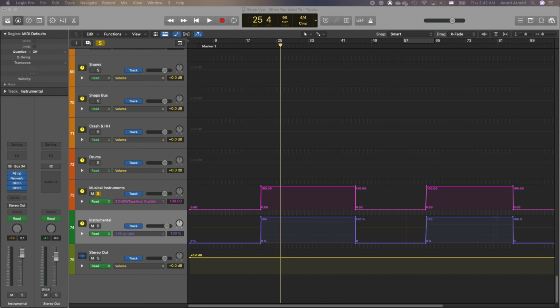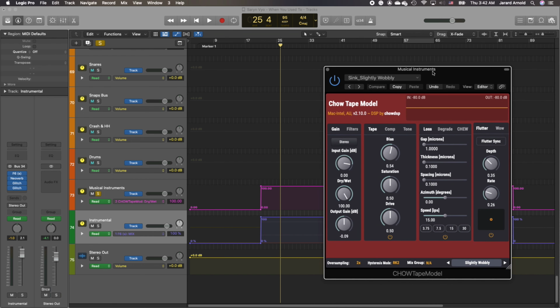But in any case, what I want to do is just double down on the fact that automation is your friend. Automations are your friends. In this case, I just changed the slightly wobbly a little bit. I brought the depth back and I brought the wow back. I left everything else the same. But in this case, this particular knob that I've set up an automation for is the dry/wet.